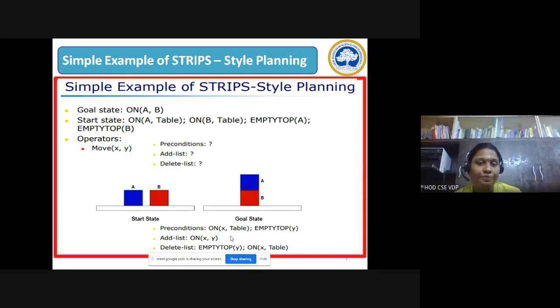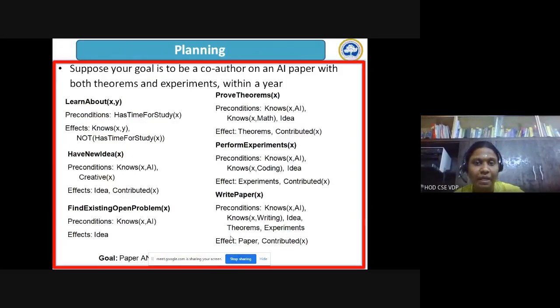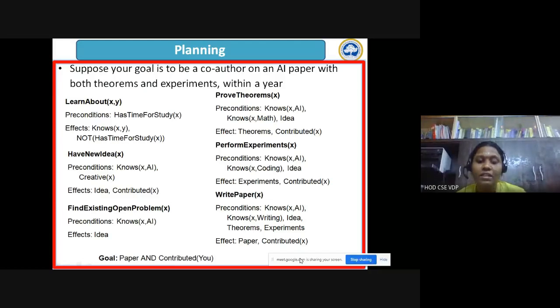Okay, now I want you all to answer this, the basic planning algorithm. For example, you want to be an author or co-author for an AI research paper, with both theorems and experiments, within 1 year. To achieve this, what would be the preconditions and what would be the goal? The goal here is you have a research paper with you and it has been contributed by you. Now very simple, how do you write this?